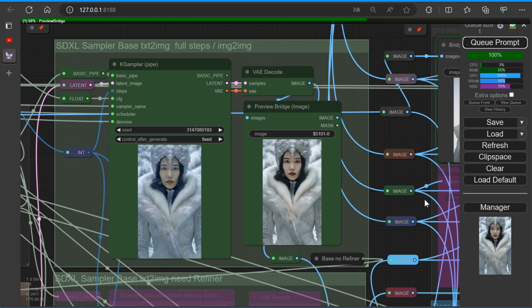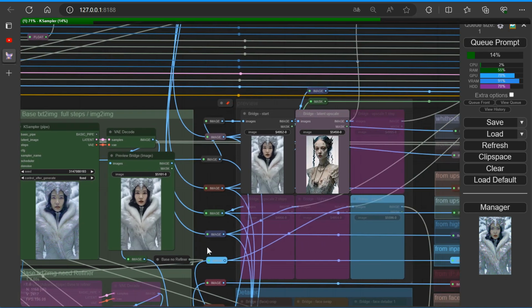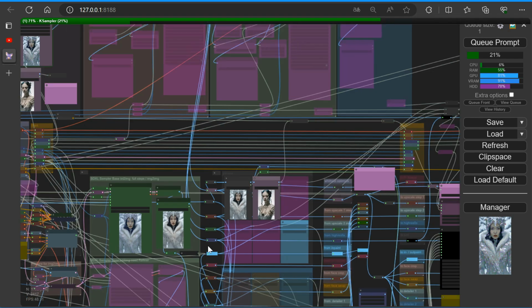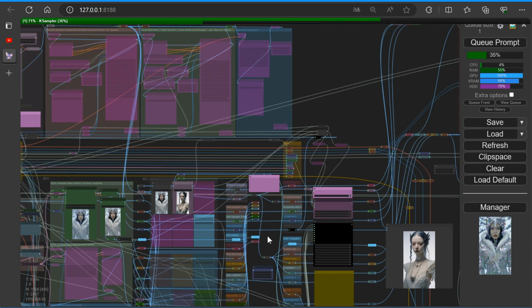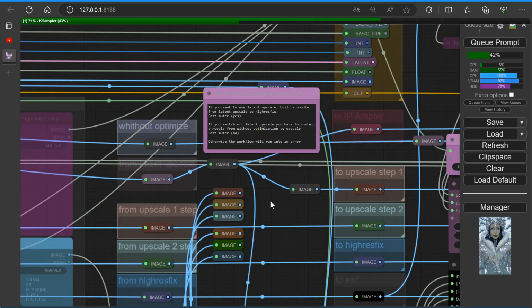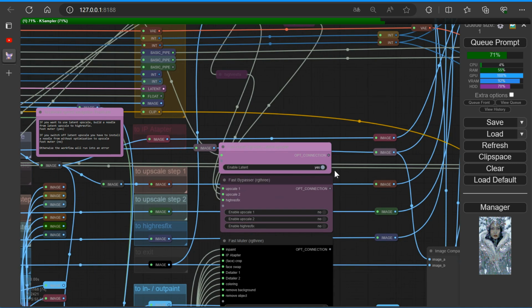Let's turn off the latent upscale. We don't need it right now. It's quite simple. Watch. Sometimes, it's important to disable features we're not currently using to accelerate the workflow. Let's observe how easy it is to turn off the latent upscale and still continue our work. By disabling unnecessary features, we can improve performance and work more efficiently.